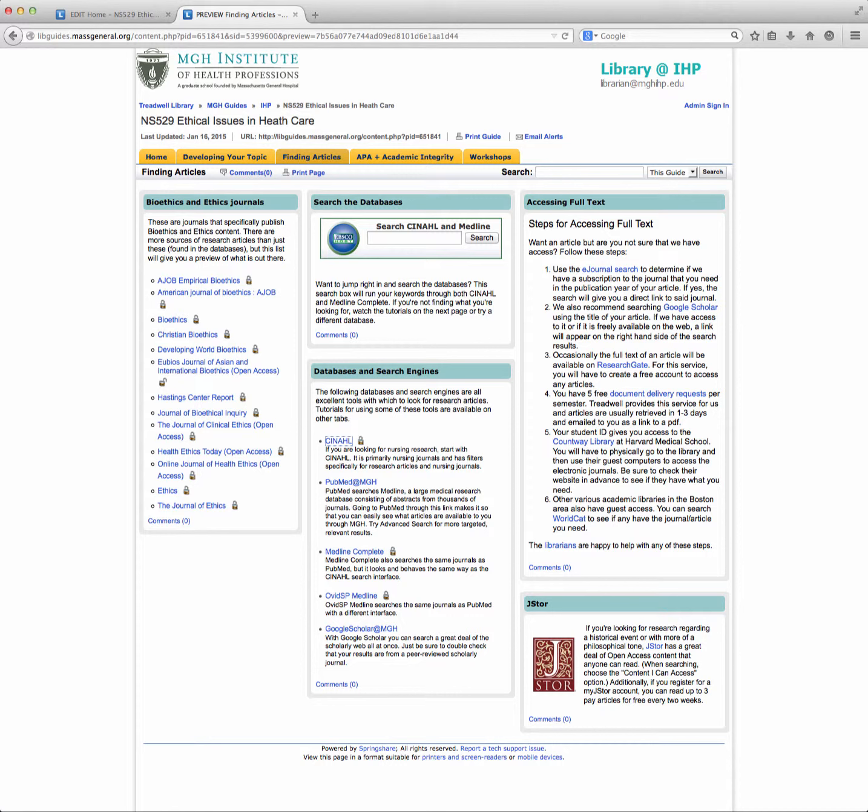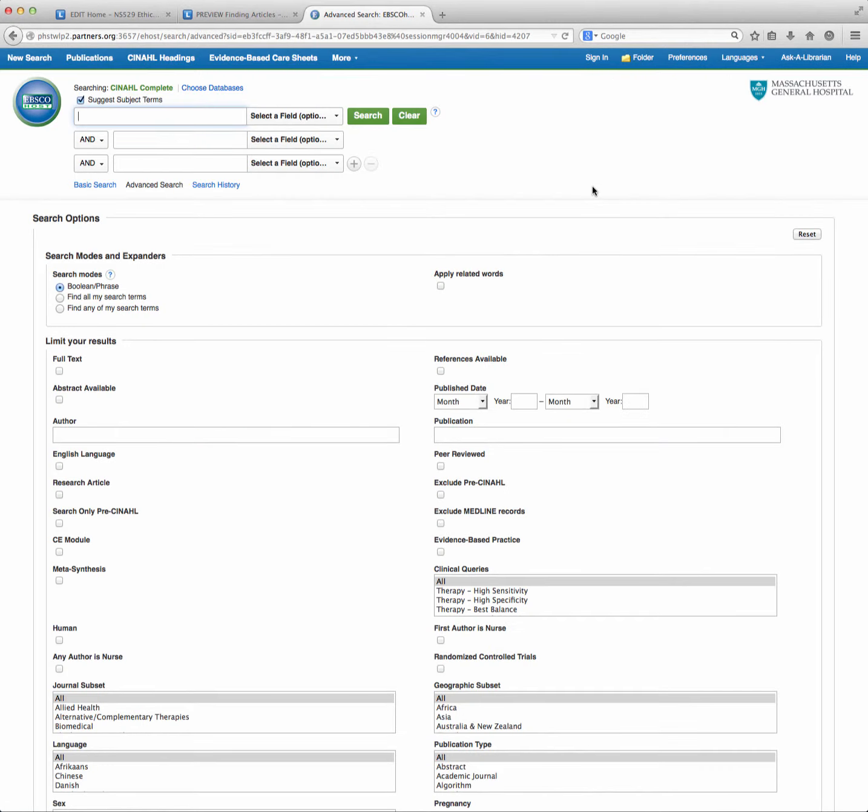I'm going to start from the research guide that you're already on and click CINAHL from the Finding Articles tab. So I've entered my partner's username and password, and now here I am on the CINAHL search screen. And both of the ways that I'm going to show you how to search for your research paper involve the use of subject headings and subheadings.